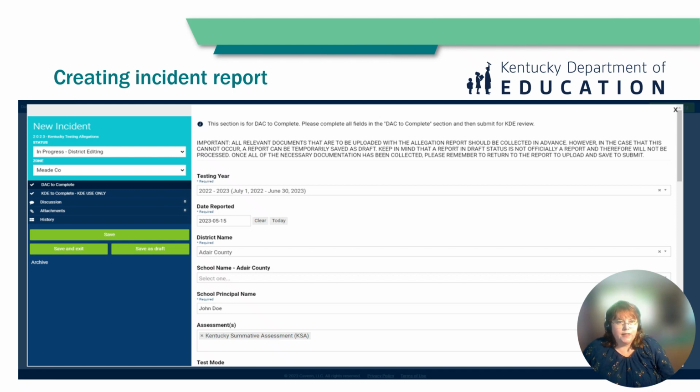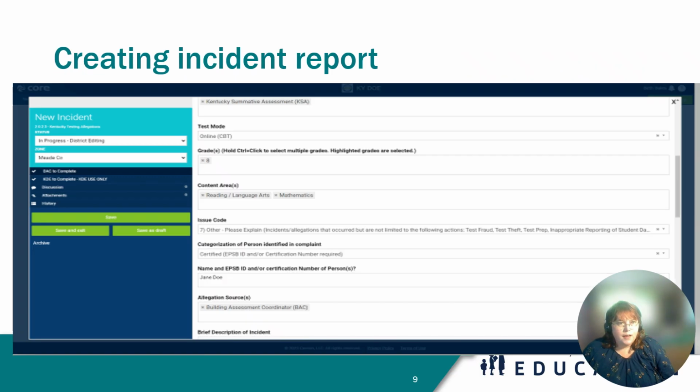The assessment, and it does say assessments, so you could enter more than one. However, I can't really imagine a testing allegation that would involve more than one assessment. Here, I just entered the Kentucky Summative Assessment since that's the most prevalent exam that we deal with. And just scrolling down the page, the next question is test mode. You're going to select either online or CBT for computer-based testing, or paper and pencil.